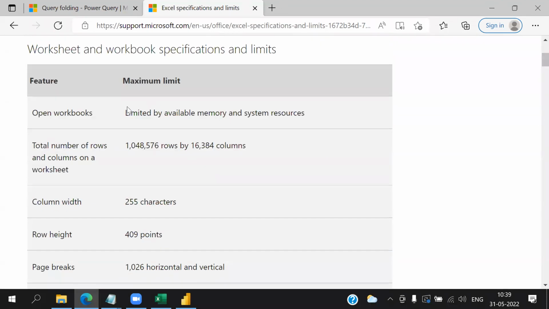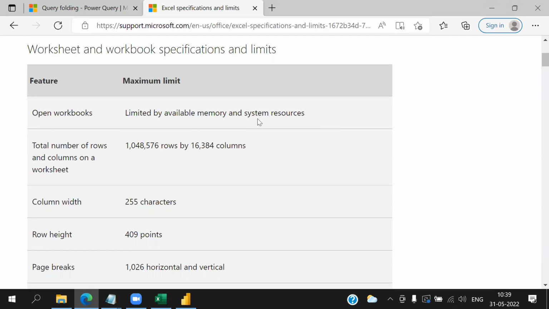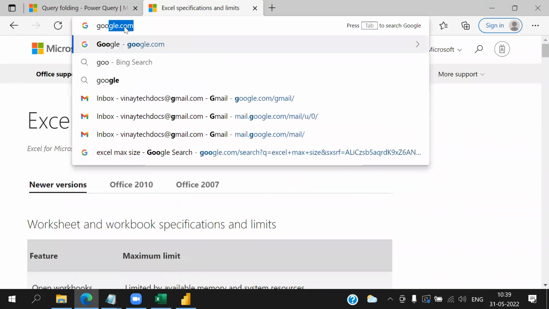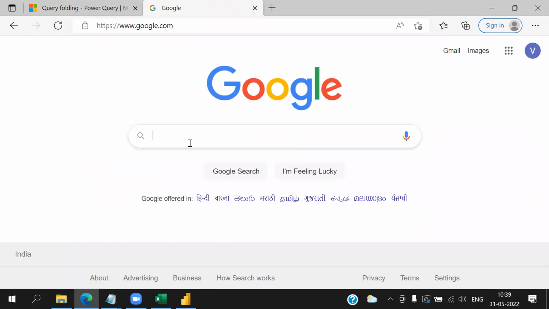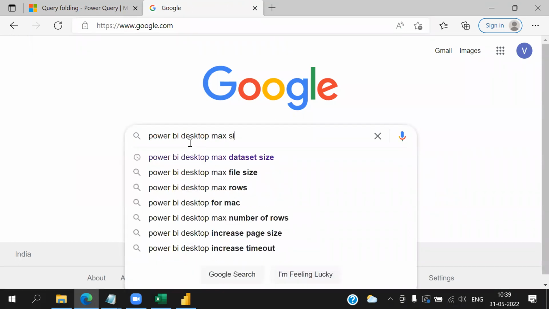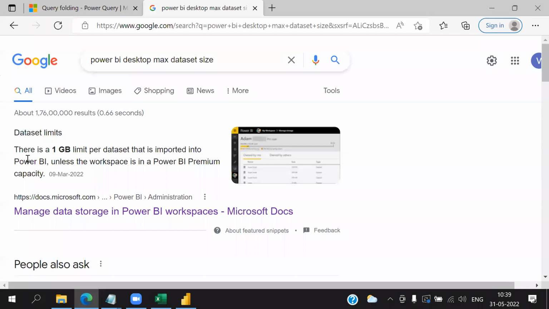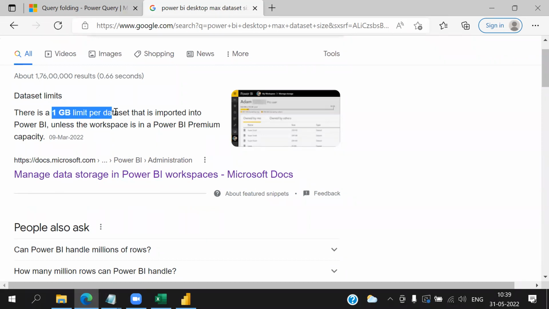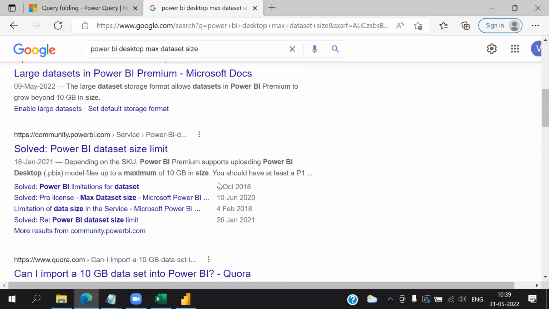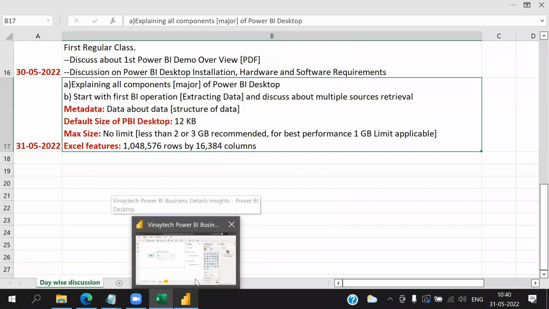So here he has given actually limited by available memory and system resources. Already mentioned, no problem. So purely based on your system memory. They mentioned the Power BI Desktop max size: there is a 1 GB limit per dataset that is imported into Power BI, unless the workspace is Premium. What is the limitation we have? 1 GB. Are you okay? Good. Right, sir. Next one.